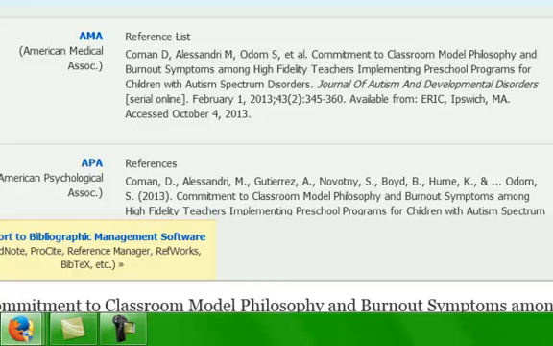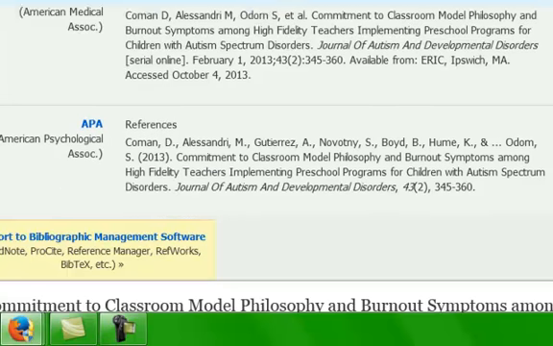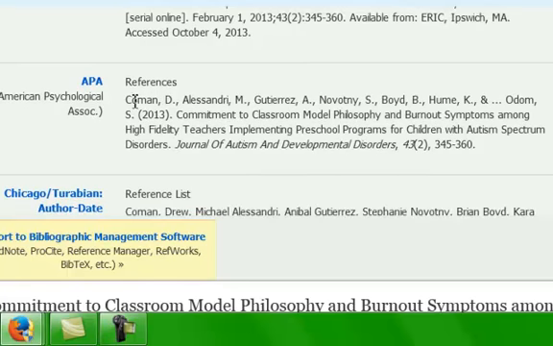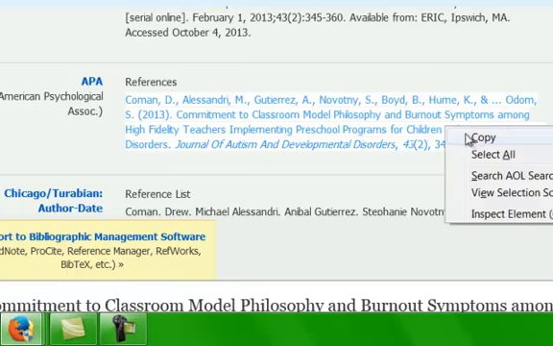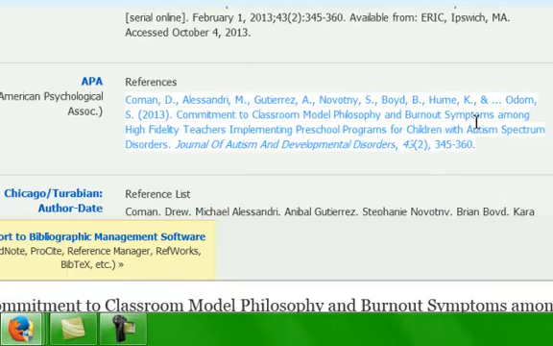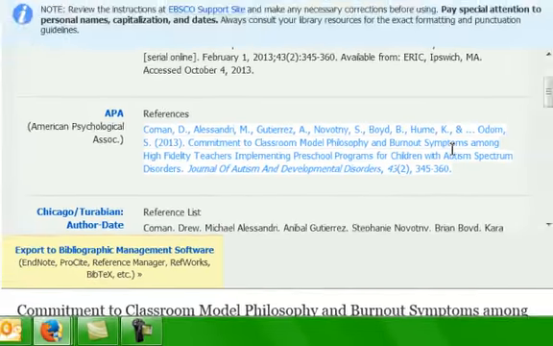And APA is the style manual that you guys are using in 501. So that's what you need. It's right there, and it's already been done, and you can just highlight it or copy it, and then paste it in a Word document, and voila, you have created a list of works cited or a bibliography.